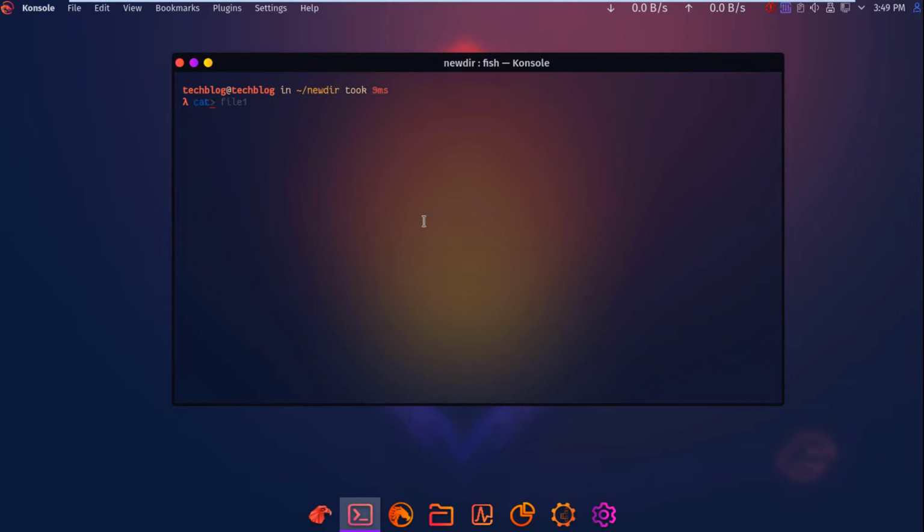cat command. Cat, or concatenate, command is very frequently used in Linux. It reads data from the file and gives its content as output. It helps us to create, view, and concatenate files. So let us see some frequently used cat commands.